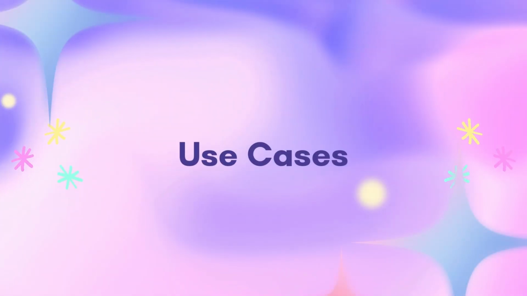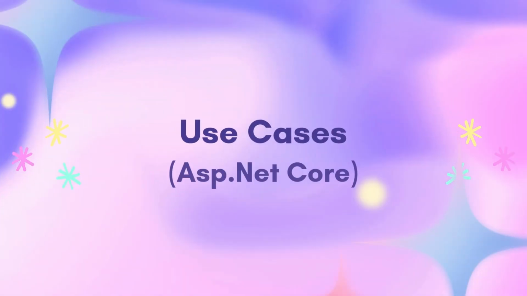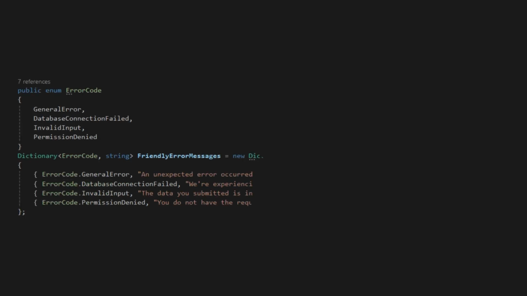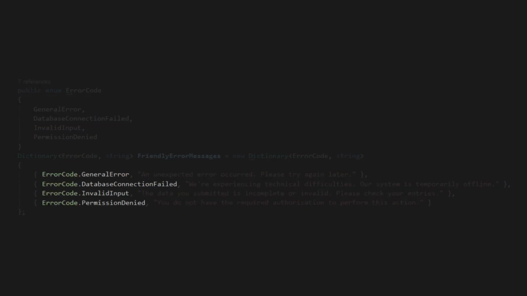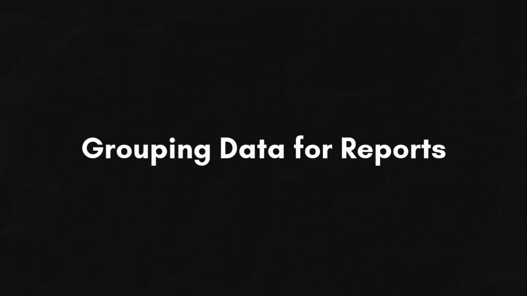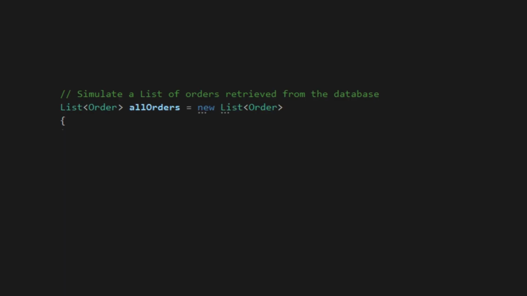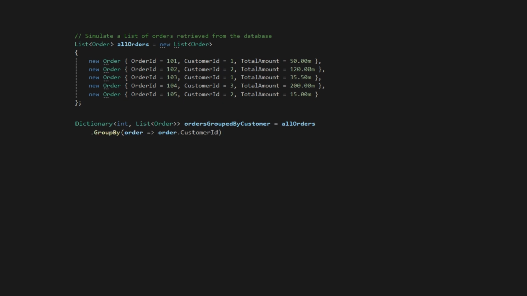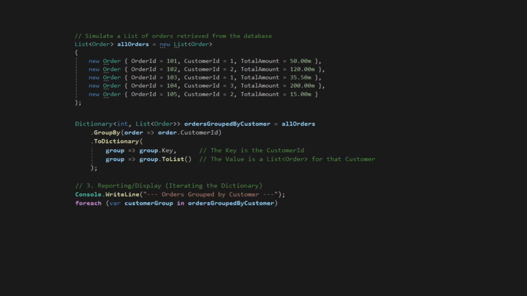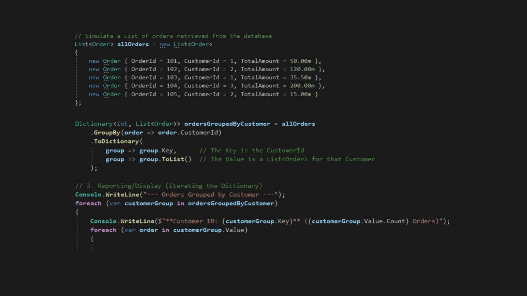Now, let's see some real use cases in ASP.NET Core. First, map an enum to a user-friendly message. In this case, we can retrieve the message based on the enum. Next, grouping data for reports. You get a list of orders from the database, but you want to show them grouped by customer. This dictionary, which maps the customer ID to a list of orders, is perfect in this scenario.